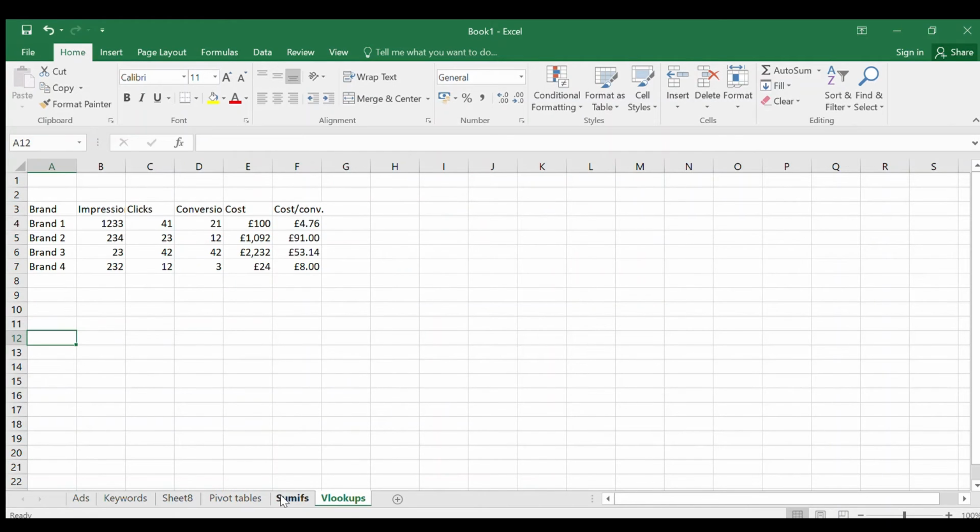Let's talk about VLOOKUPs in detail. VLOOKUPs are used nearly everywhere, and not only for PPC campaigns. You use them for financial stuff, for your budgets, spreadsheets, anything that involves numbers. What I'm going to show you is how to create a VLOOKUP.